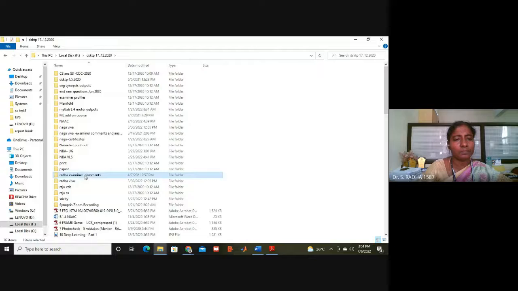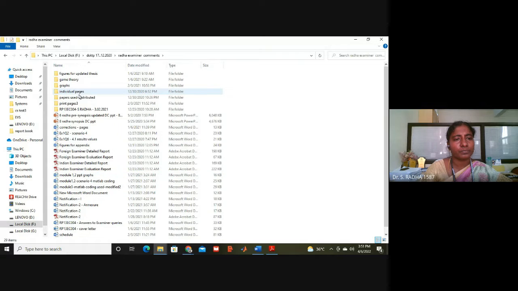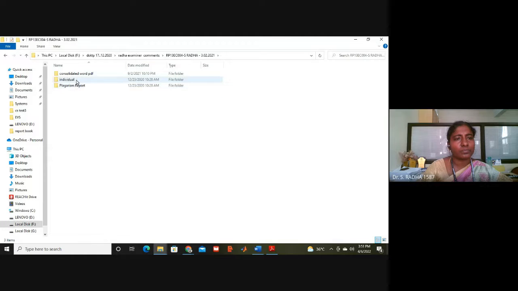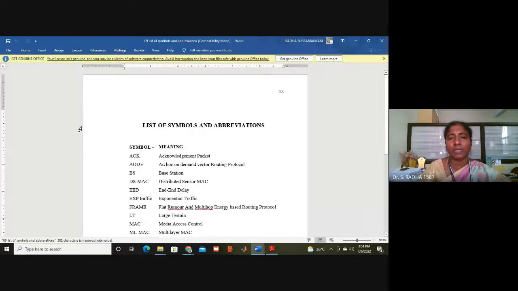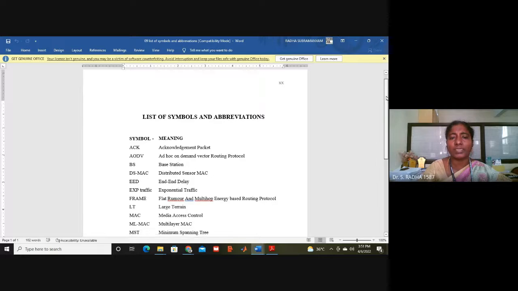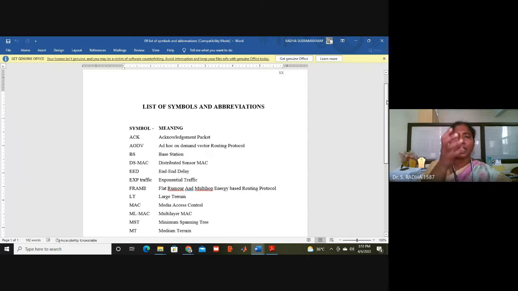So this is about list of symbols and abbreviations. This is some communication project, and ACK means acknowledgement packet, AODV means ad hoc on-demand distance vector protocol. Okay, so like that you might have some shortcut symbols used in the report, so that can be listed separately just previous to chapter 1.